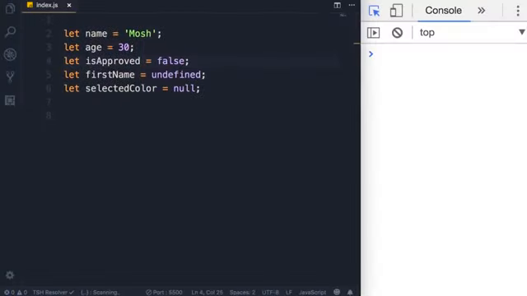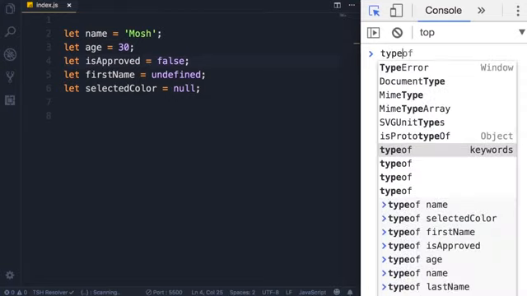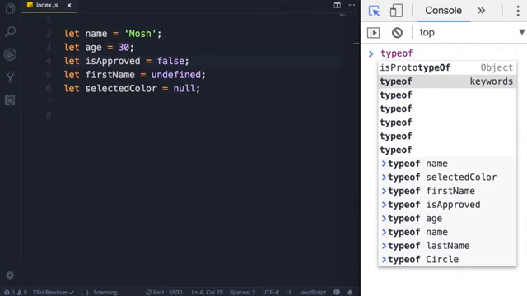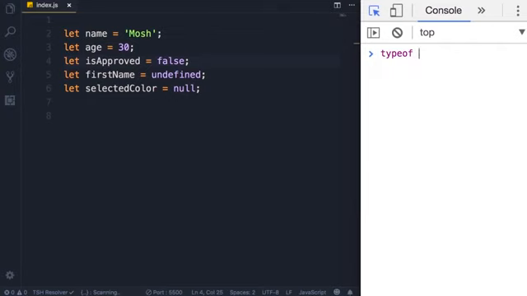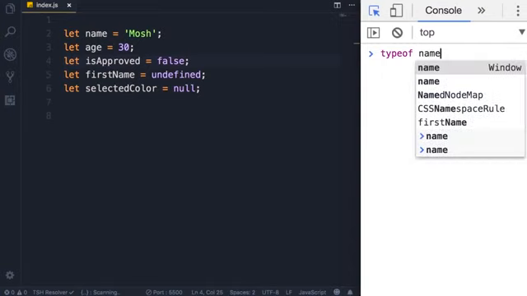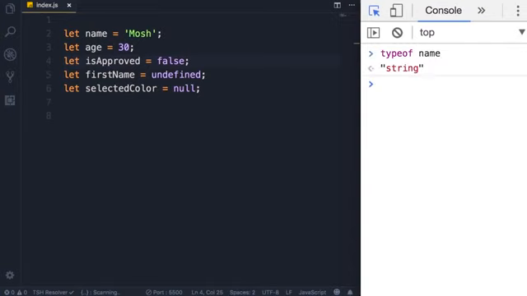So back in the example from the last lecture, we have declared this name variable and we have set that to a string. So the type of name is currently a string, but it can change in the future. Let's take a look. So here in the console, we can execute some JavaScript code. We have this typeof operator, and with that, we can check the type of a variable. So after that, we add the name of the variable, in this case, our name variable. So note that the type of name is a string.